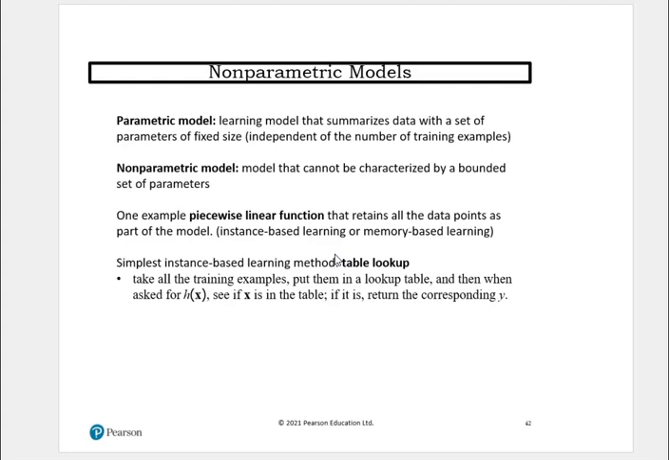Now, a learning model such as linear regression that summarizes data within a set of parameters of fixed size, because we know that the vector W has a fixed size, independent of the number of training examples we're working with, is called a parametric model.